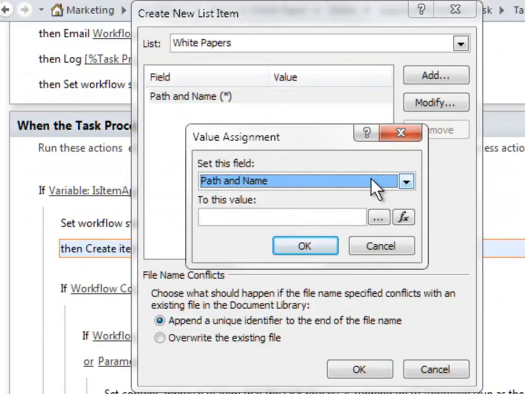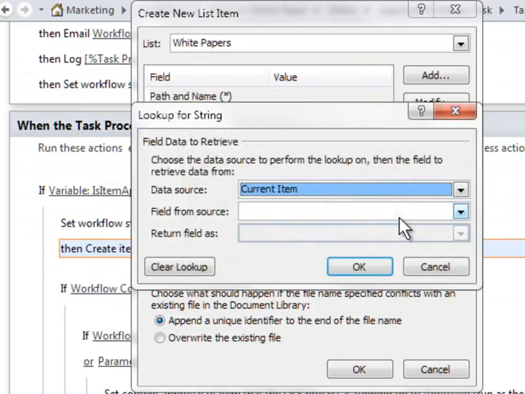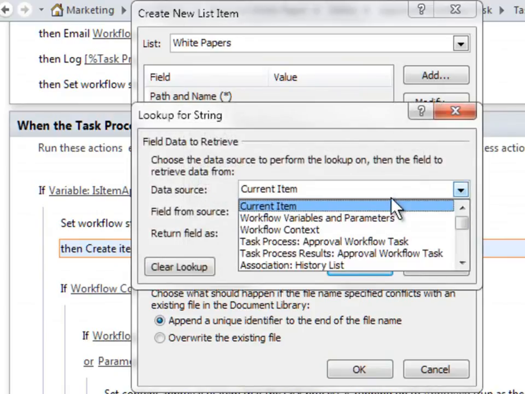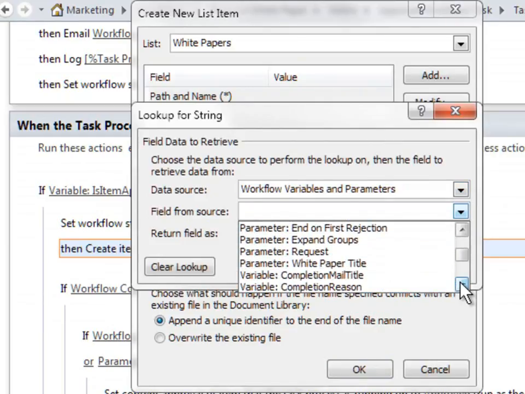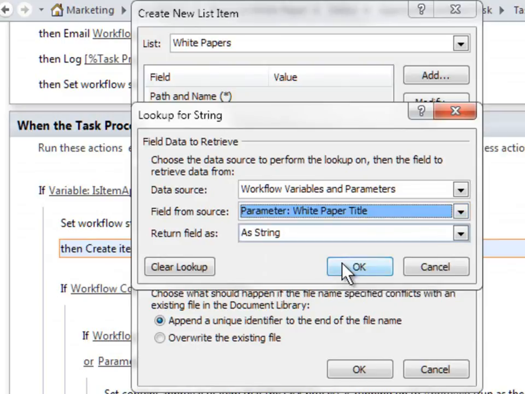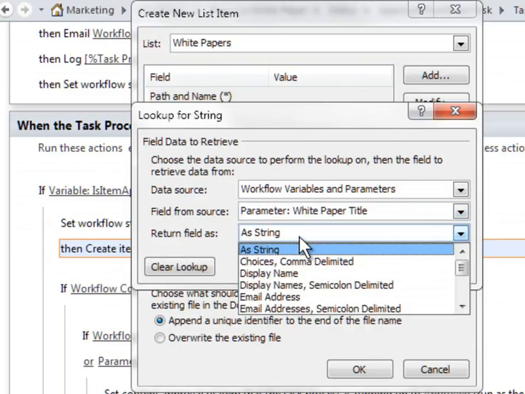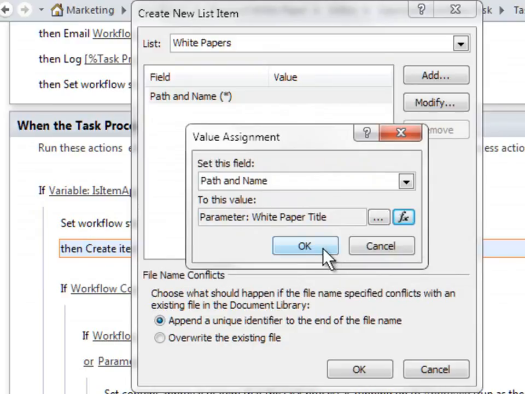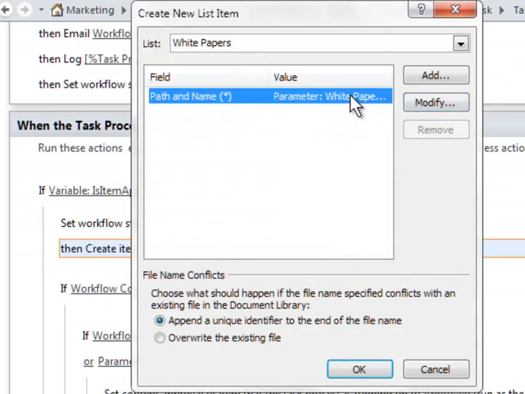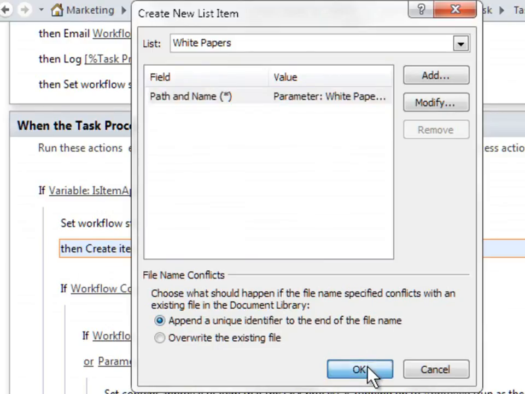I'll leave the path and name field and do a lookup for the value. And here I'll choose Workflow Variables and Parameters, and specifically the workflow parameter we created earlier called White Paper Title. As you recall, we added this as a string to the initiation form for the workflow, and we can use it throughout the workflow. I close out of these dialogs and return to the new list item where I see our parameter added as the field value. To handle file conflicts, I'll go to the default setting, which appends a unique identifier to duplicate names.